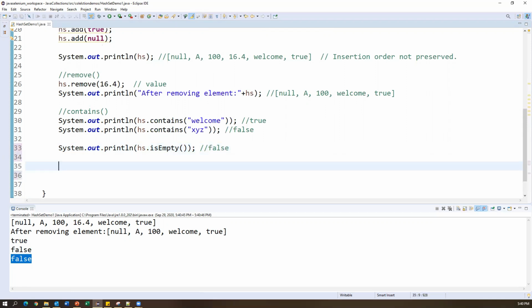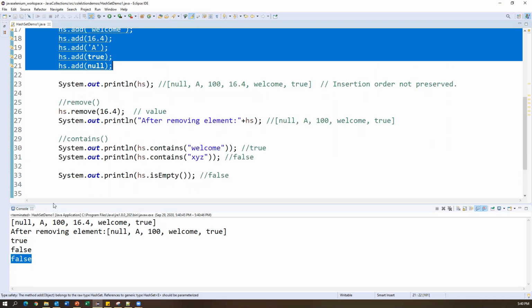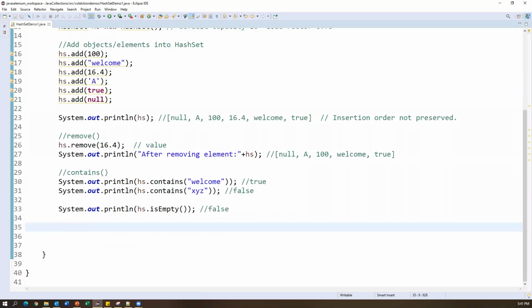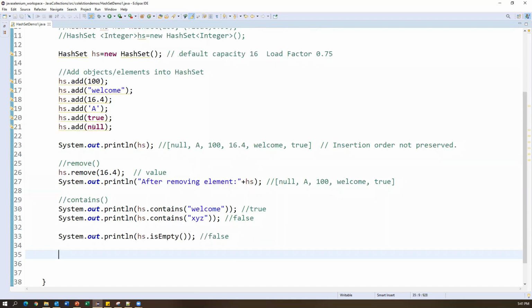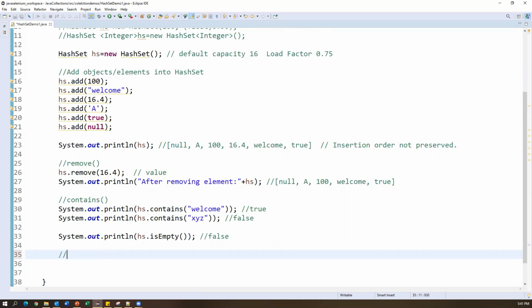Okay, now we'll see how we can read all the objects or elements from this HashSet. To read all these objects or elements from the HashSet, we can use either a for-each loop or the iterator method. These are the only two ways to read the data, elements or objects from the HashSet. The first method I'm using is reading objects or elements from the HashSet using a for-each loop.